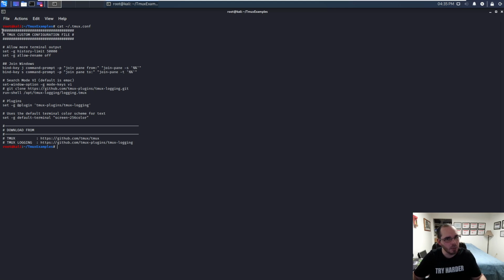So there's three kinds of sections to this. We need to know the configuration, how to attach, detach, and kill sessions, and how to work inside a tmux session. So this is my config file. It'll be inside the description of the video, so you can simply copy and paste it. It needs to be located inside your home directory, and it needs to be named .tmux.conf.